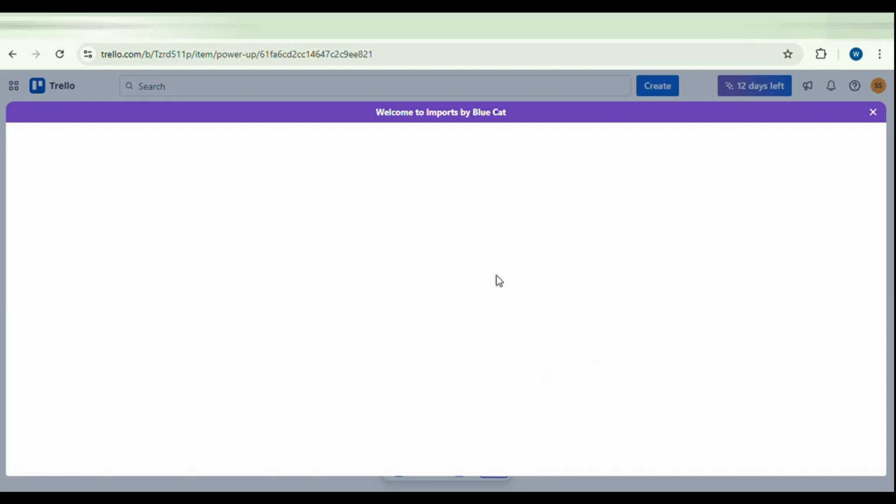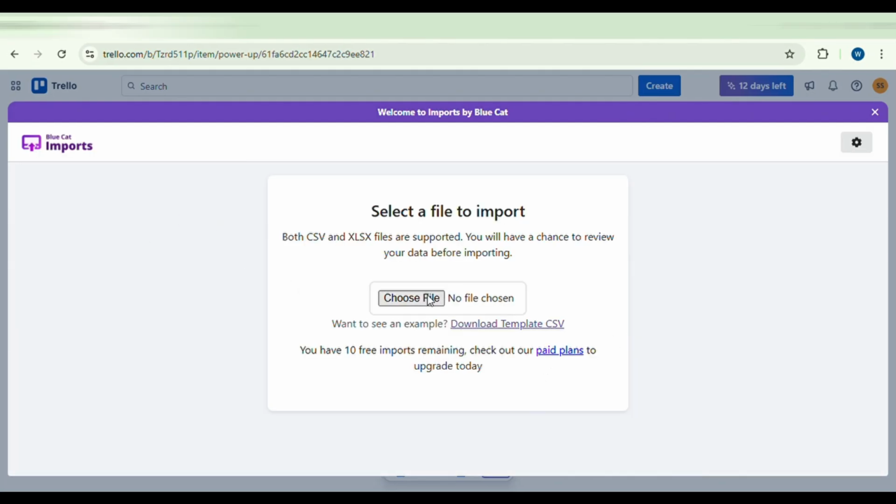After it's added, you'll see an option to Choose File. Click that and upload your CSV file from your computer.